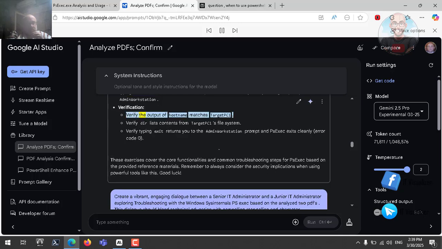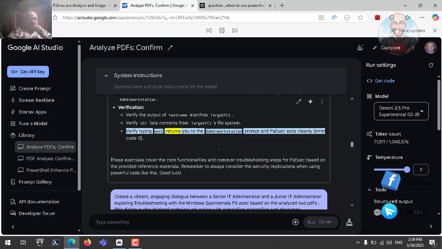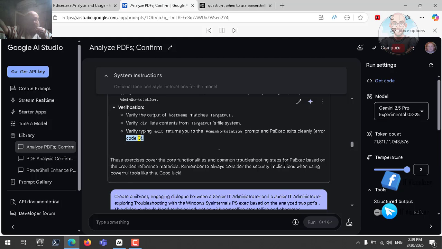Verification. Verify the output of hostname matches target PC1. Verify dir lists contents from target PC1's file system. Verify typing exit returns you to the admin workstation prompt and psexec exits cleanly, error code 0. These exercises cover the core functionalities and common troubleshooting steps for psexec based on the provided reference materials. Remember to always consider the security implications when using powerful tools like this.